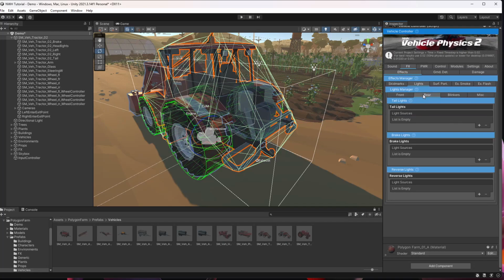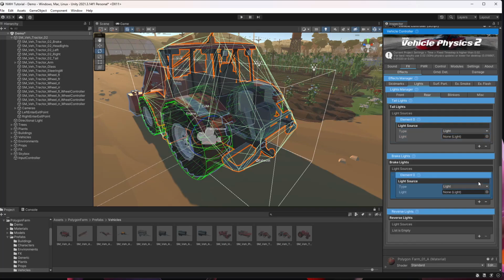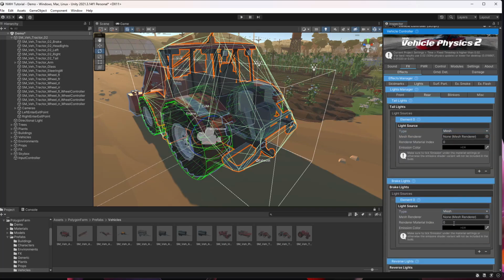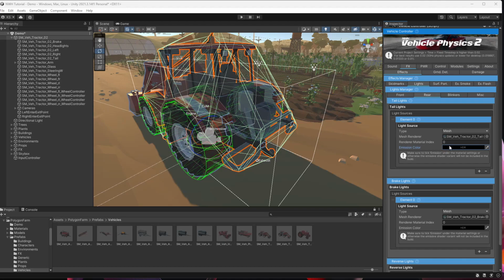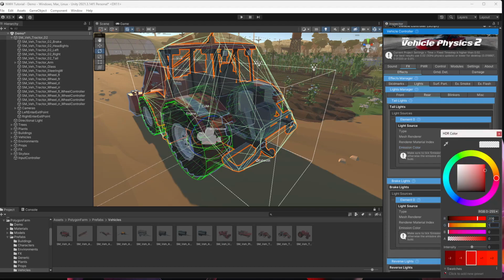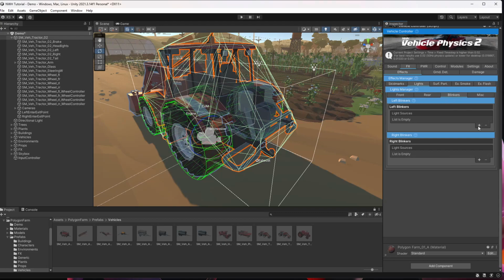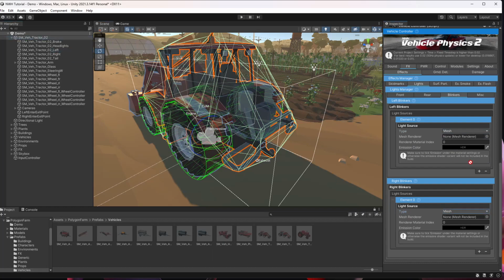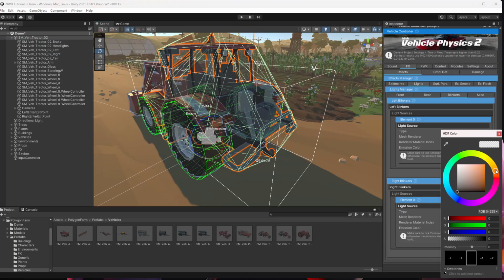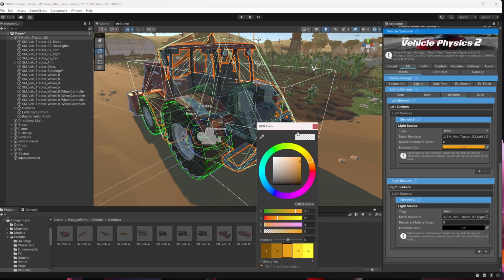If we change to the rear lights, we'll want a tail light and a brake light. If we change both of these to mesh, and then we'll just apply the appropriate meshes, so tail lights and brake lights. Then we'll just set the emission colors to a nice red. And then for our tail lights, we'll just maybe make them a little bit darker. Then we'll move on to our indicators. We'll add an element for the left indicator and the right indicator, and again we'll change these to mesh. Then we'll add the left and the right. We'll set a color, if we find a nice kind of orange color. That looks pretty good.